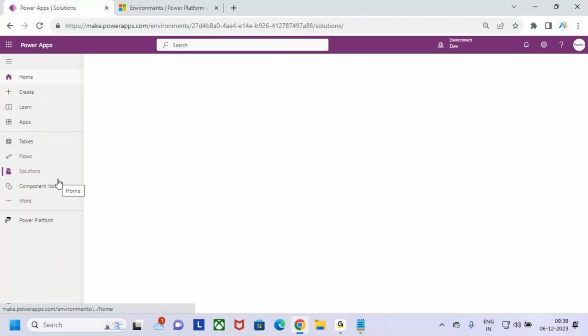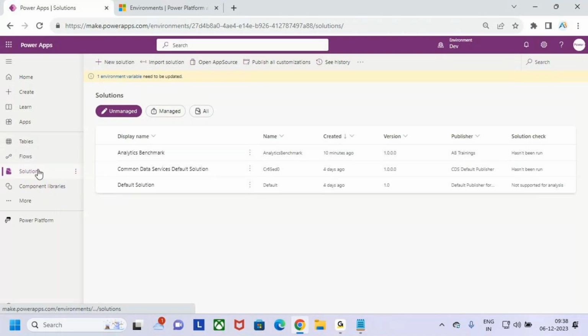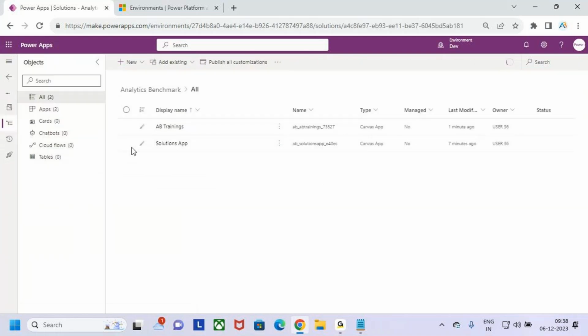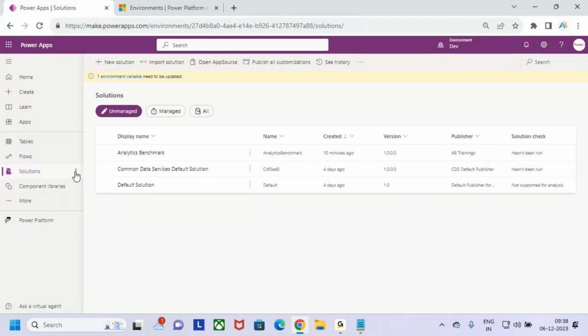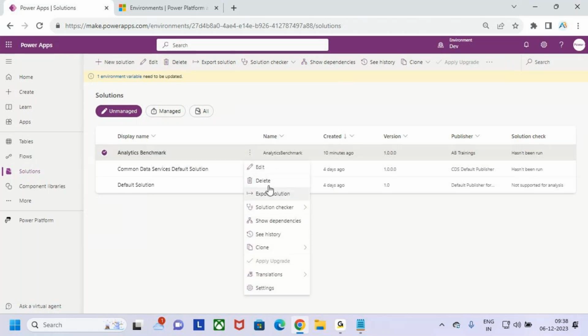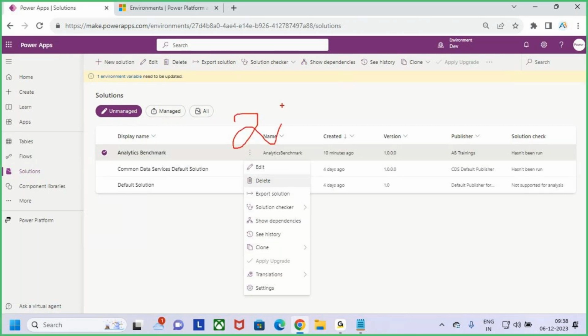Now see, I have the solution, and within this solution I have two apps. If I go and delete this solution, what happens? This is the solution, click on it. Now I want to delete it. From here you can delete, or you can right click on it and delete it. Let's say if I delete the solution, what happens? How many apps are there in this solution? Two apps. Will these apps also be deleted, or will they be restored in some other place?